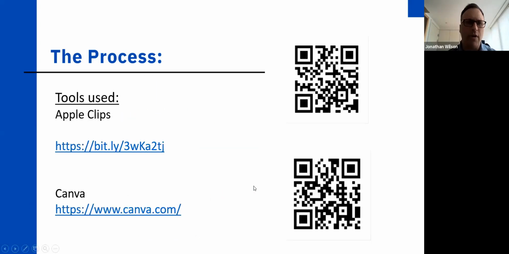Okay, so how do I create the videos? Well, there's two essential tools. The first one is Apple Clips. So just using my iPhone, download the Apple Clips app, which is free to download. And it was just really trial and error. So I started using Apple Clips, just playing around with it, and then realized actually it's fairly straightforward in terms of creating videos. The other thing about Apple Clips is that you can create live subtitles, which works really well.